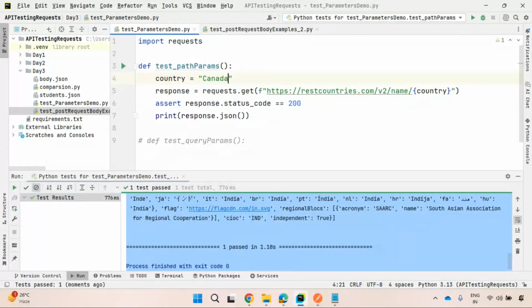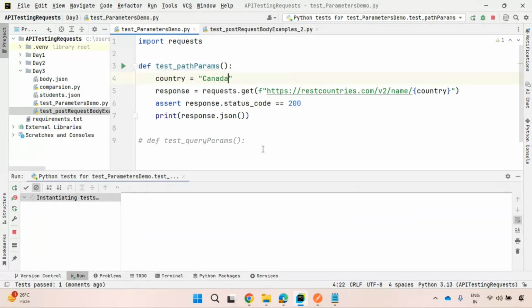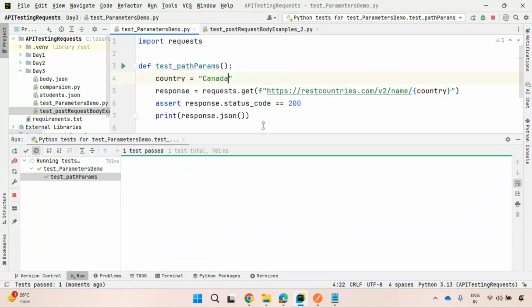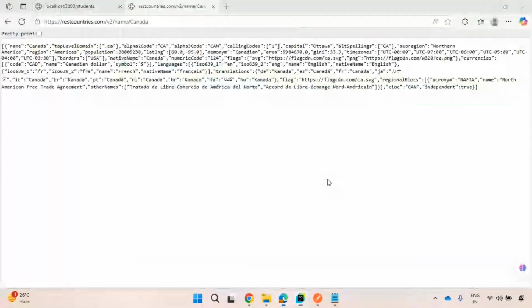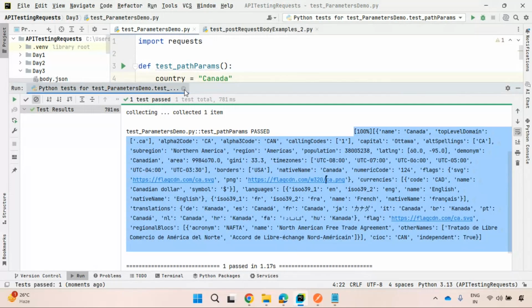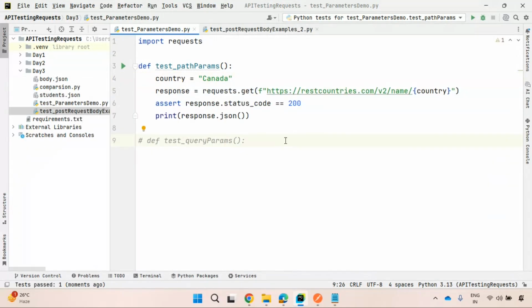I'll use Canada. It will return me Canada related data, right? You can see here, you can define that path parameter inside some variable and use that. This is how you can define this, and we'll also see query parameters.